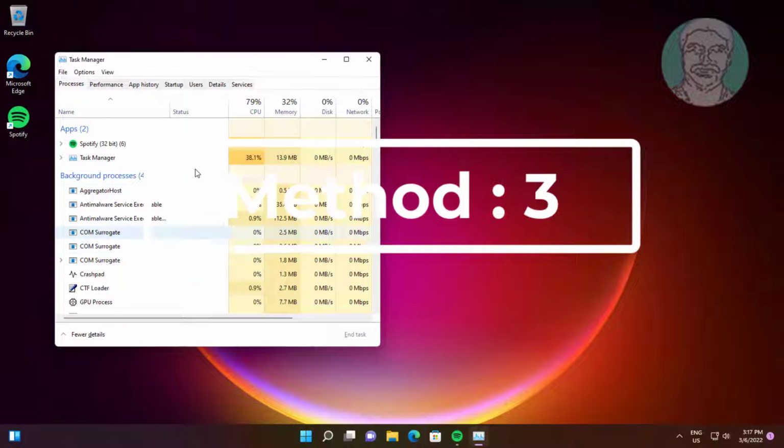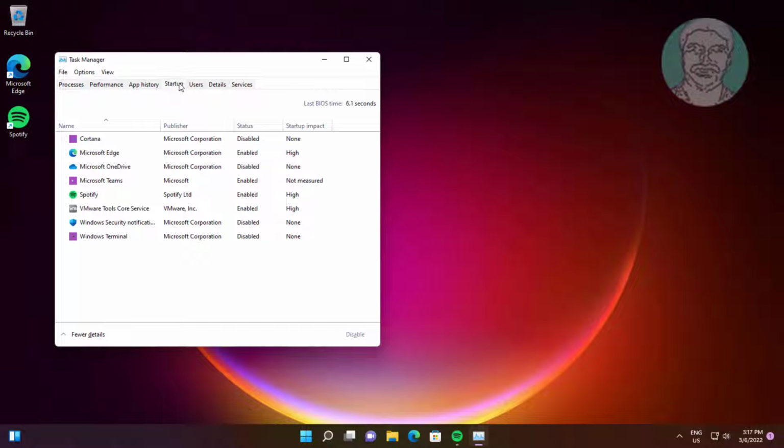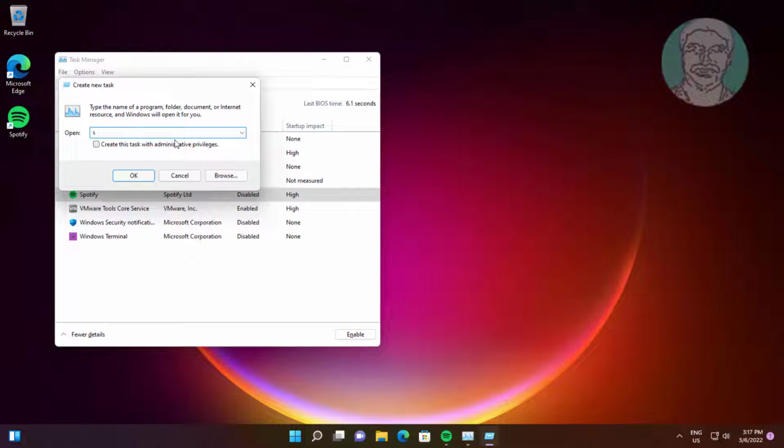Third method is press Ctrl, Shift, and Escape keys. Click Startup tab, disable all unwanted startup apps. Click File, Create New Task, type shutdown space, -r space, -f space, -t space, 00, check Create this task with administrative privileges.